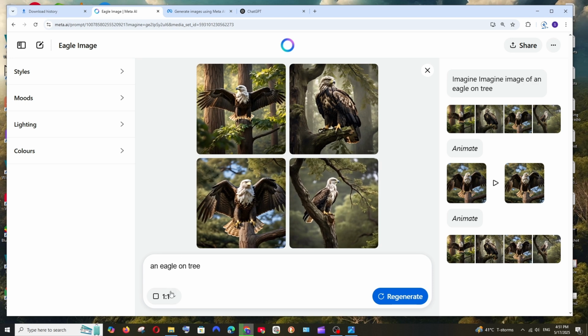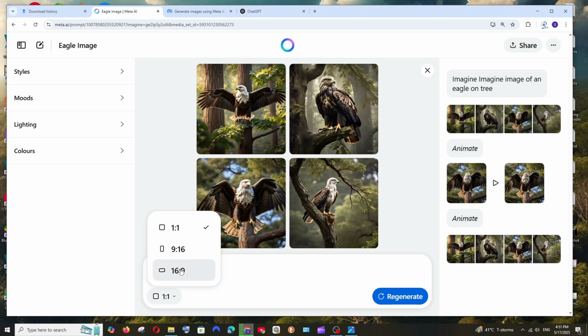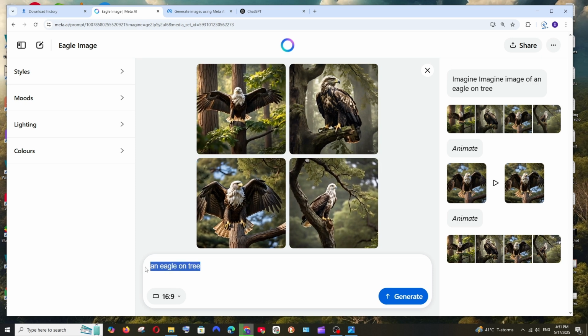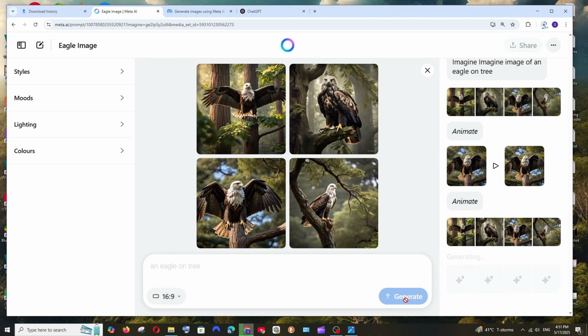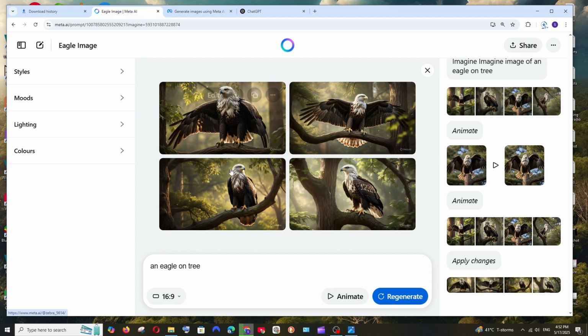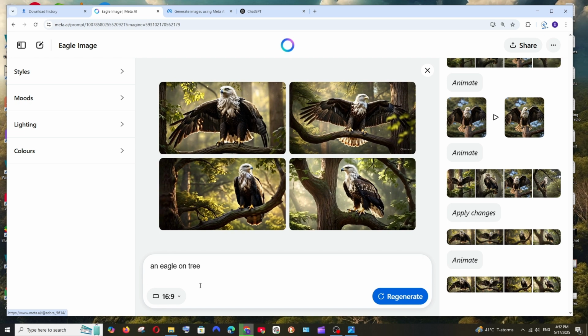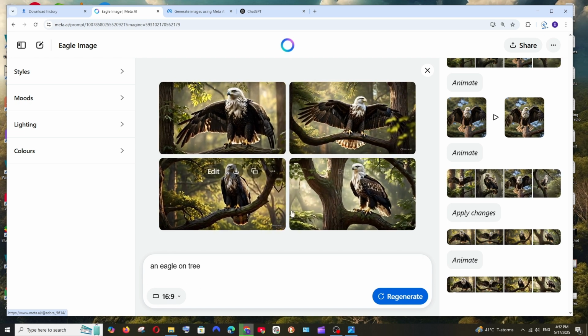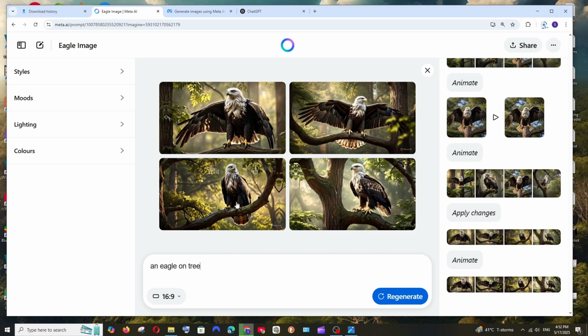And let's say you want to change the aspect ratio of the video. So we can just go with this 16:9 and you can just change the prompt if you want to. I'll just go with the default one and select generate. So now it has generated images in 16:9 ratio. I want to animate this. I will just select animate. So now all the videos are in the dimension 16:9. If you want to go with the TikTok format, which is 9:16, you can also do that.